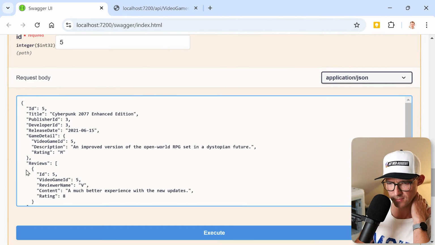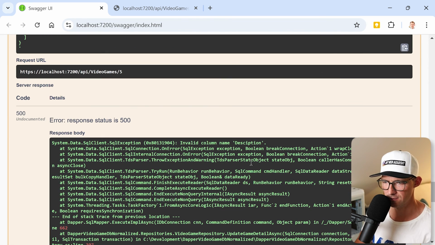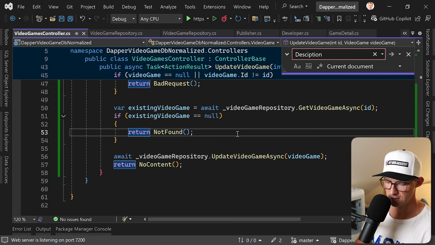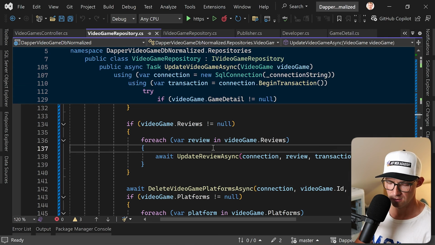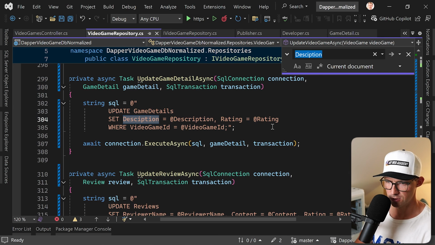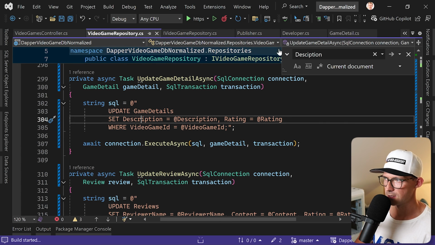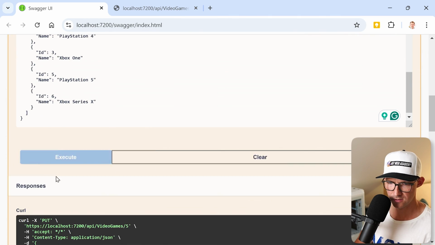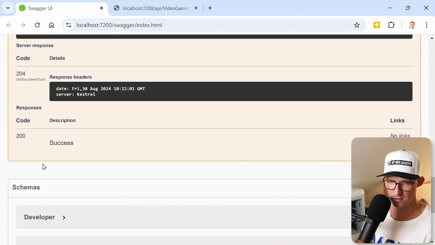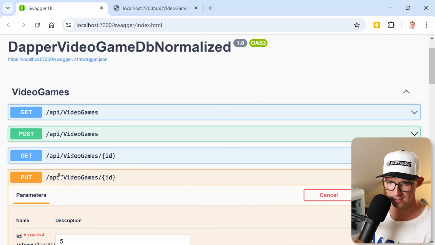Yep. Well, let's see. We hit execute, and nope, invalid column. Description, yep, this is totally correct. This does not exist in the repository, of course. So description, try that again. Try this out. 5, execute, and all right. Seemed to work. Let's test that.